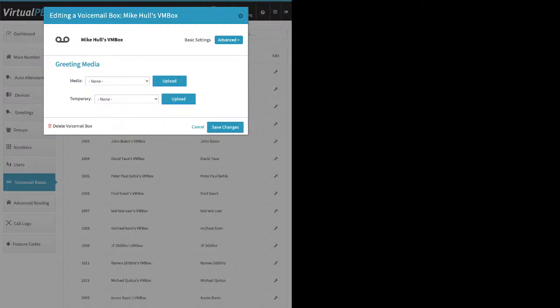But once you have a greeting media selected, then you would click on Save Changes. The temporary file, this is for your out of office or vacation message. So if something is selected under temporary, it supersedes what's on the media, right? And then you would want to put the temporary back to none when the person is back in the office.